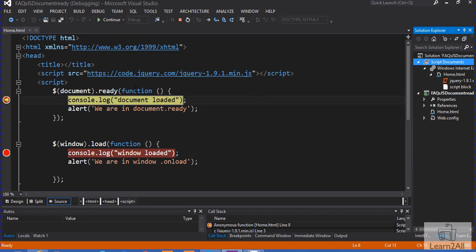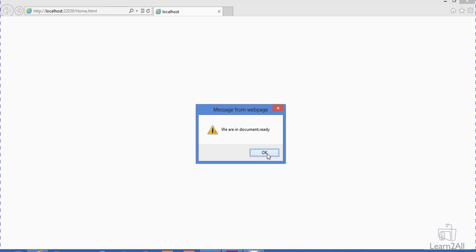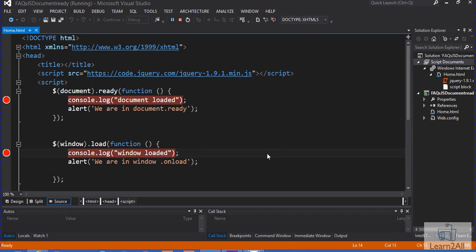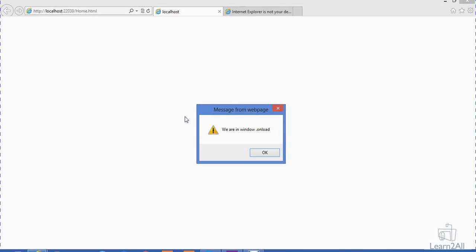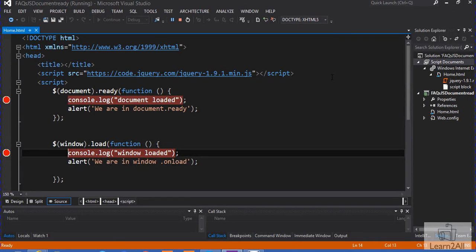You can see my debug point first goes into document.ready, and the first alert is shown. We are in document.ready. That means all the DOM elements are rendered using document.ready. After document.ready is executed, it will go into the window.load function. Clear? Output window. window.onload. Clear?